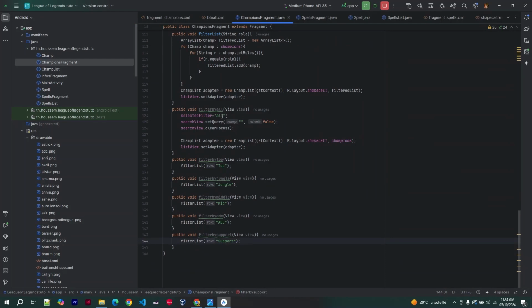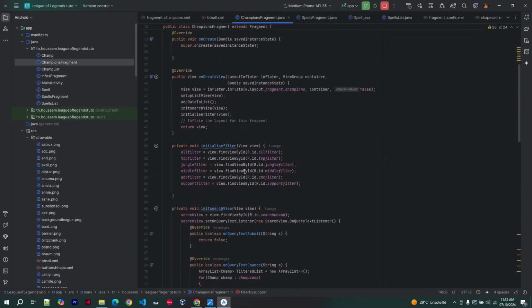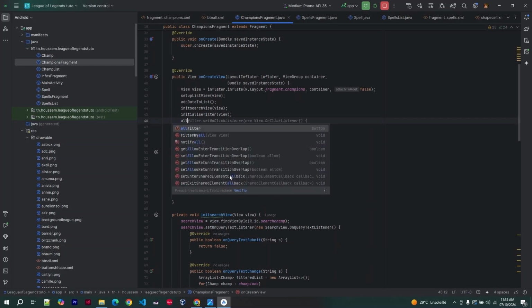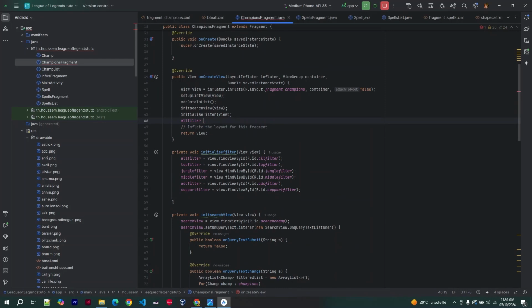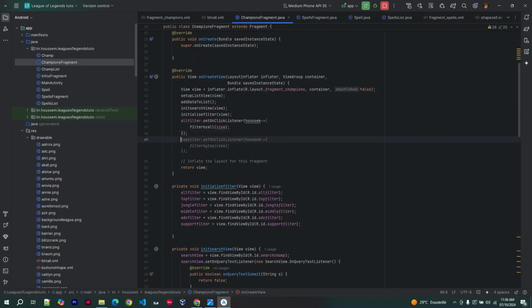So let's see. We have all. We have top, jungle, mid, ADC, and support. Those are all the elements that we need. Now we will call those methods when we click on each button. On click, filter by all. And then we pass the view. I will repeat the same for the 5 other images. Thank you, AI.